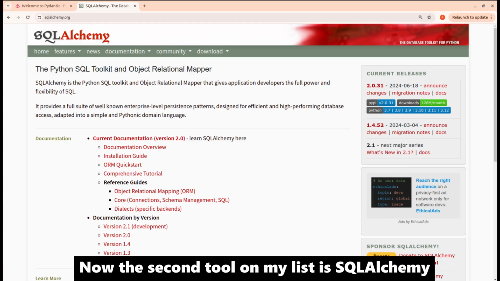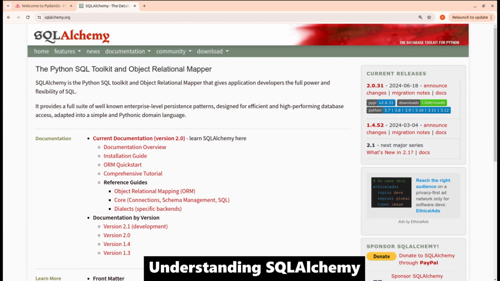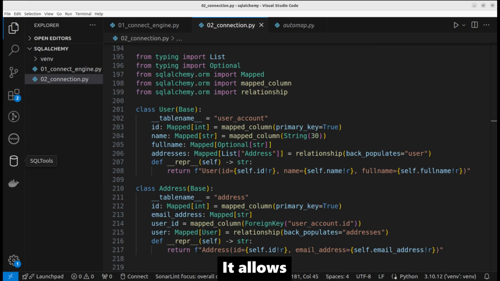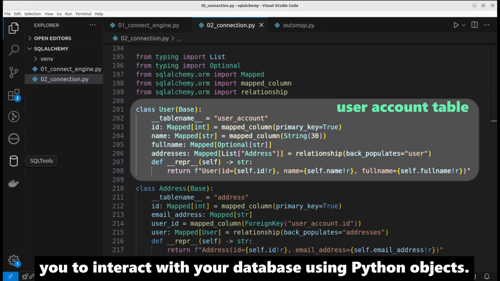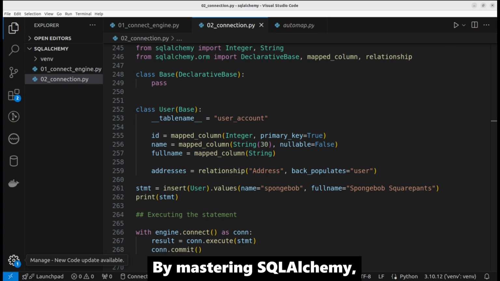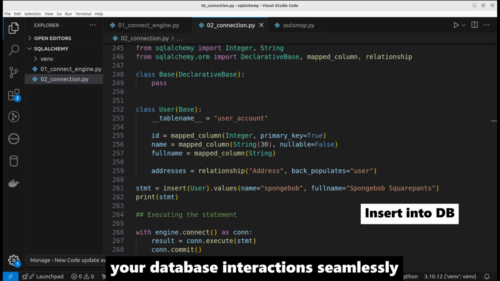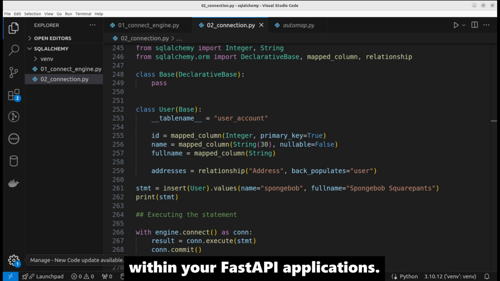Now, the second tool on my list is SQL Alchemy. Understanding SQL Alchemy will give you a solid foundation in database management and ORM. It allows you to interact with your database using Python objects. By mastering SQL Alchemy, you will be able to manage your database interactions seamlessly within your FastAPI applications.